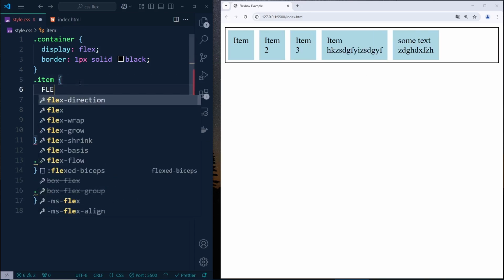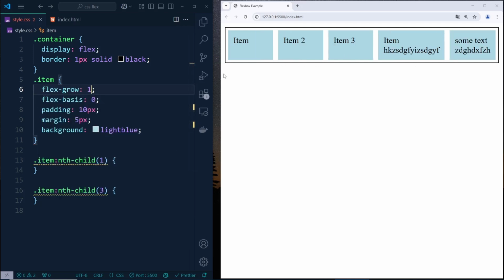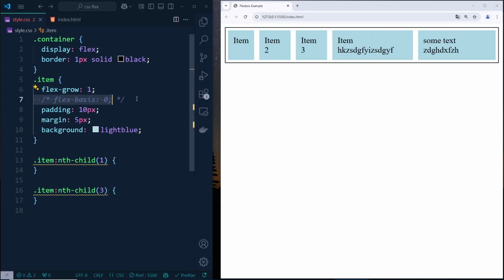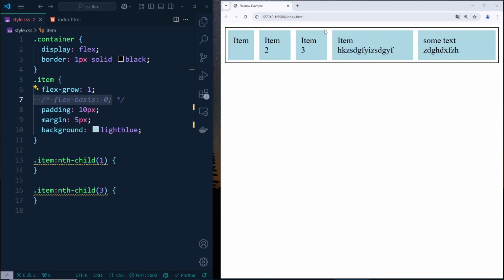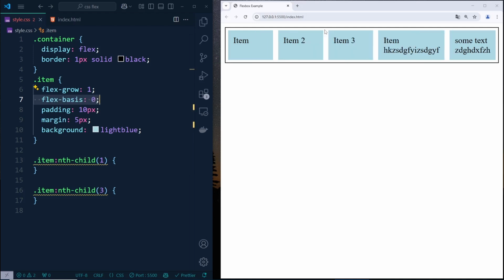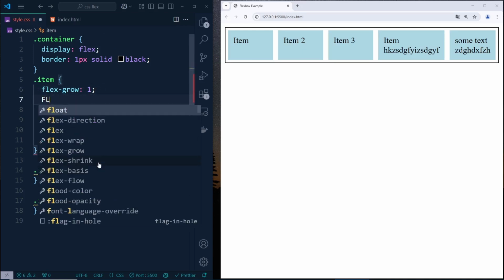So let's say add flex-grow 1. Now it's trying to fit everything. So now it's totally responsive. If you don't add flex-basis, as you can see, it's not the actual width. So you can see the difference between with flex-basis and without flex-basis. And you can combine them; add flex-shrink here, there you go, 1.